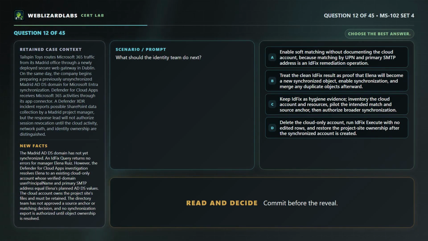Question 12 of 45. The Madrid ADDS domain has not yet synchronized. An IDFix query returns no errors for manager Elena Ruiz. However, the Defender for Cloud Apps investigation resolves Elena to an existing cloud-only account, whose verified domain, user principal name, and primary SMTP address equal Elena's planned ADDS values. The cloud account owns the project site's files and must be retained. The directory team has not approved a source anchor or matching decision, and no synchronization export is authorized until object ownership is resolved. What should the identity team do next?